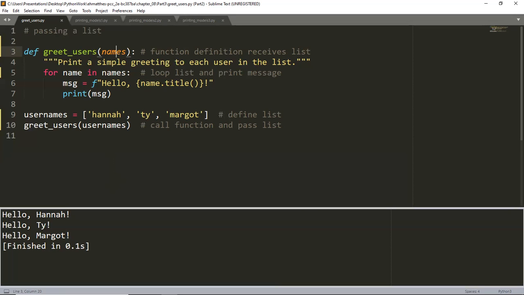Let's talk about modifying a list. Can you modify a list in a function? And of course, the answer is yes. When you pass a list to a function, the function can modify the list. Any changes made to the list inside the function's body are permanent, allowing you to work efficiently, even when you're dealing with large amounts of data.